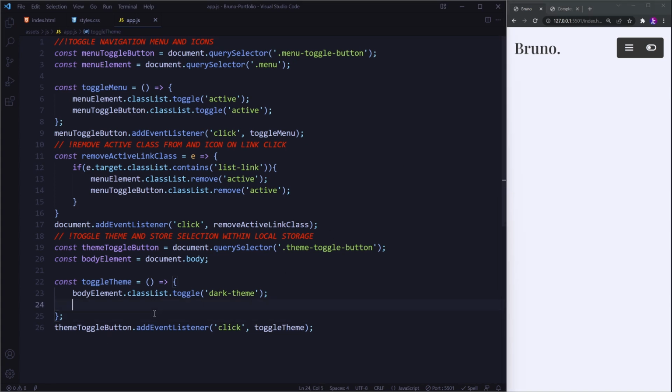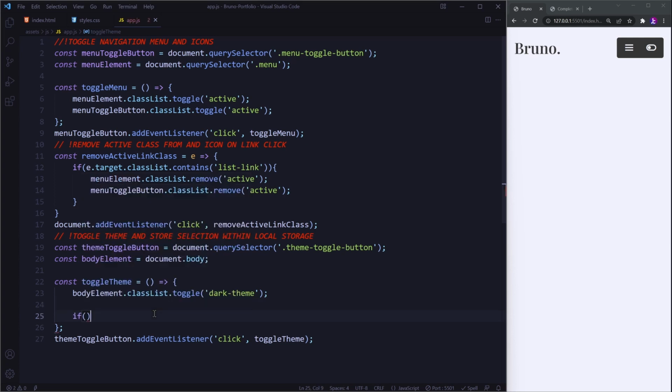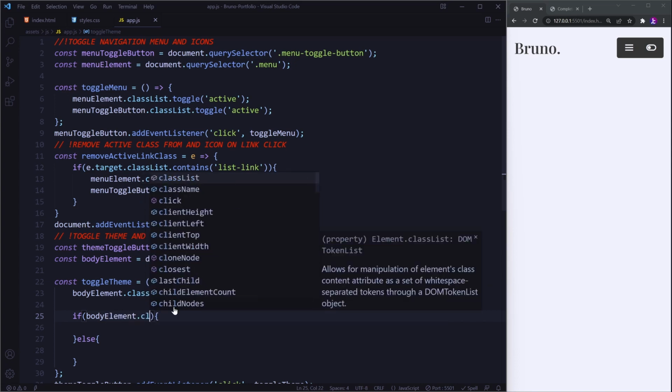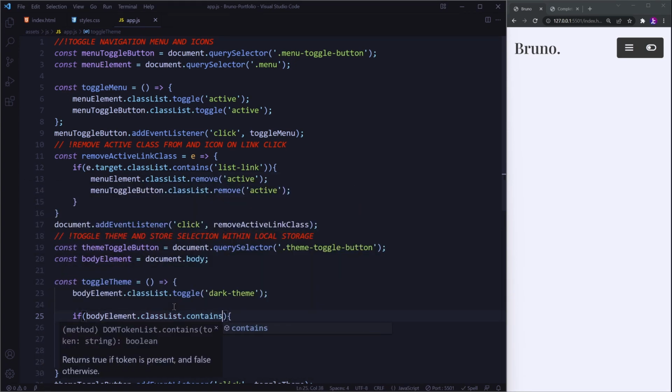So to do that, we are going to have an if statement here. And what we want to do is also have an else case. So within the if statement here, what we are going to evaluate is whether the body currently has the class list of dark theme. So we can say body element class list dot contains, and then we can say dark theme like so.